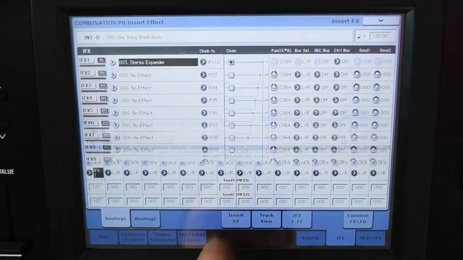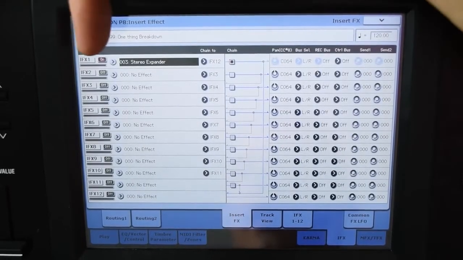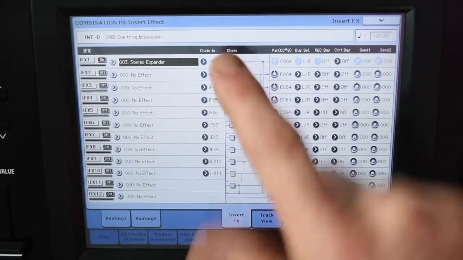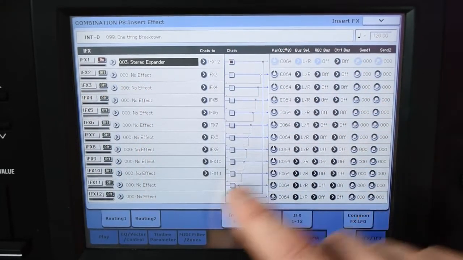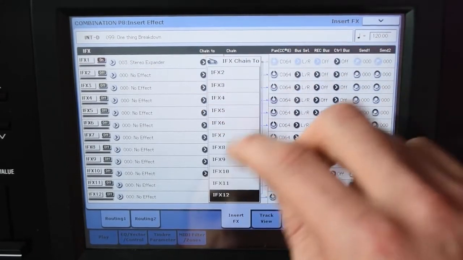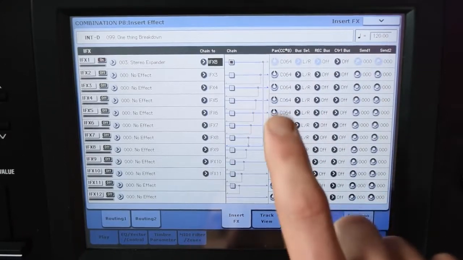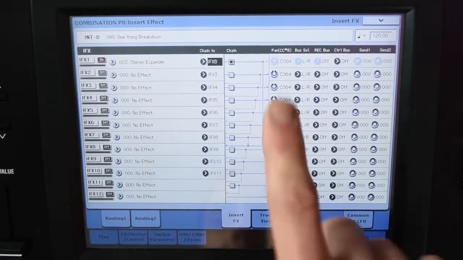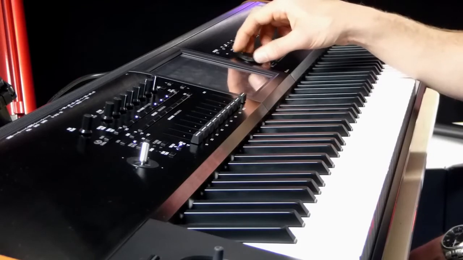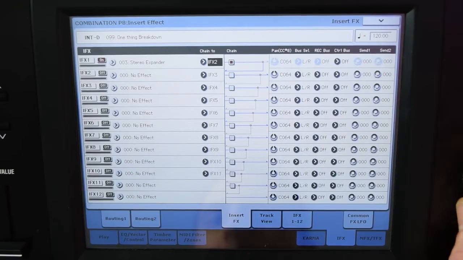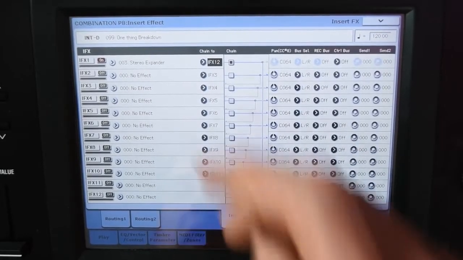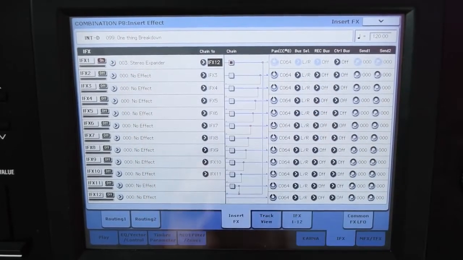So let's go to our insert effects. There we go, and we can see the chain here coming in from number 1 and going all the way down to number 12 and out. Now we can change that chain to wherever we want. We can take this stereo expander here and put it into 8, 7, 6, 5, 4, 3, 2, 1, and we can just keep going down the chain. Now I've just bypassed it all the way to 12, and so it goes out. And there is our stereo expander.